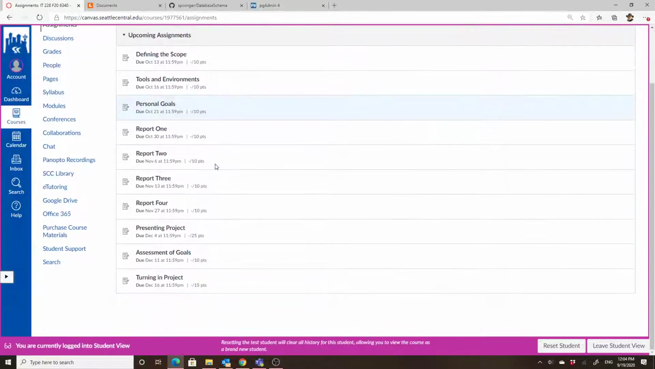The other things are assessment of goals and then turning in the project. So if you're turning in the project, usually it's just a link to the GitHub or a link to the website. But if you have to, you can zip a bunch of files and send them to me. I prefer the links, but whatever works for you.